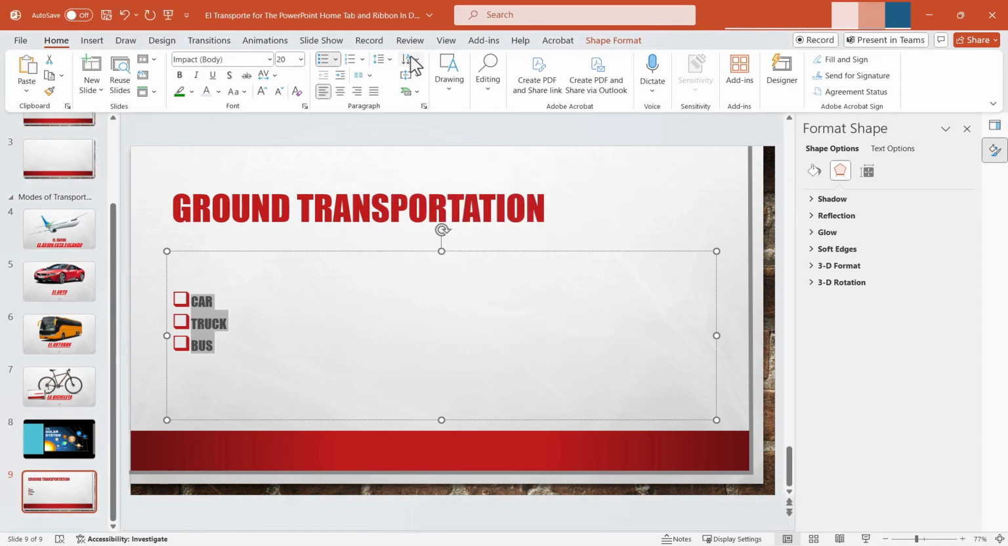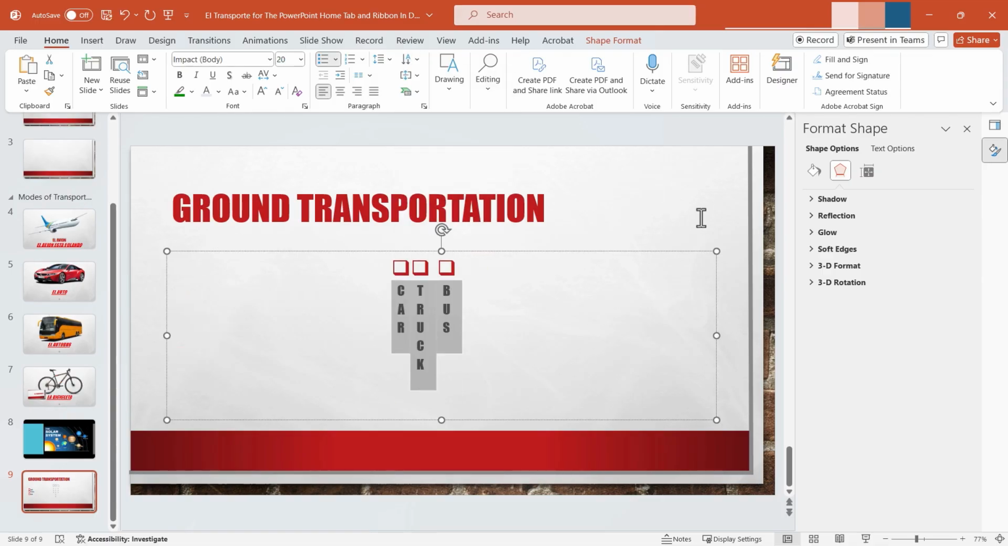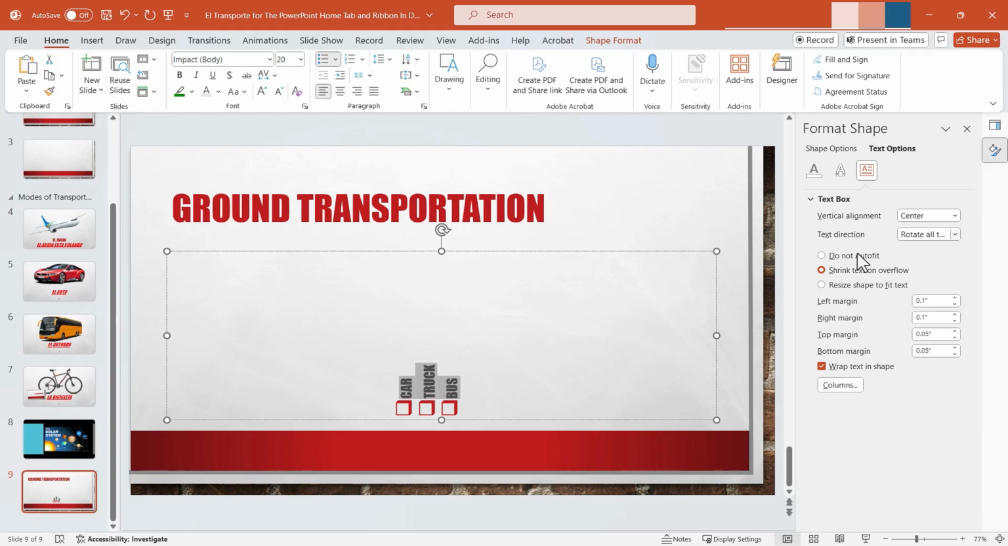Another option we have is to change the text direction. In most cases, this is not a good idea, but if I want to, I can highlight part of my text, click here and change it from horizontal direction to, let's say, stacked, or rotate text at 90 degrees or 270 degrees. And again, we do have more options and you can customize those here.